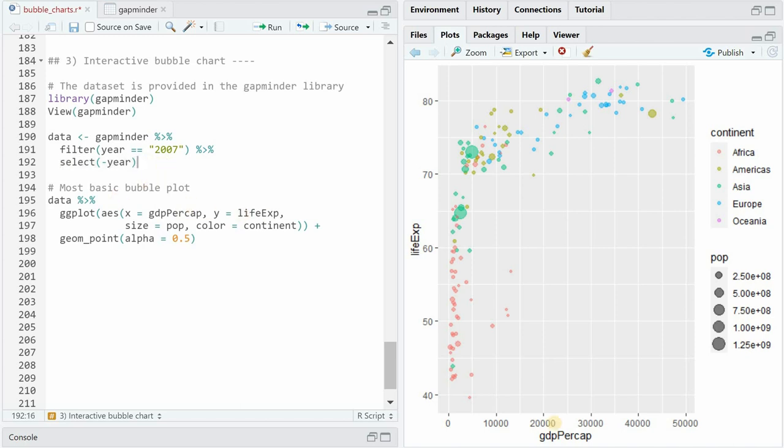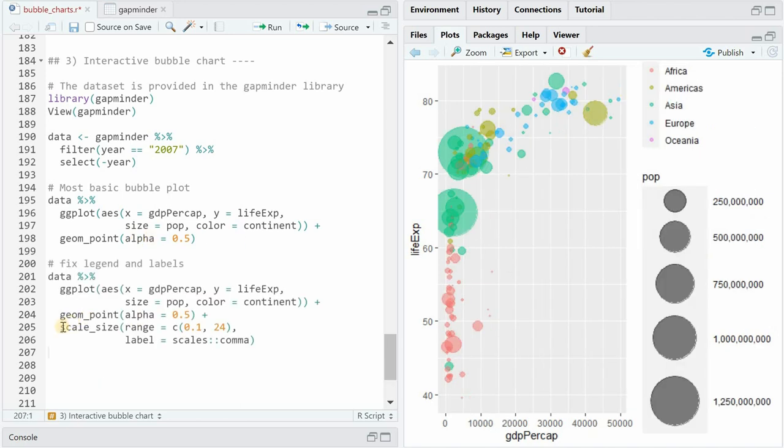If you plot this, putting the GDP per capita on the x-axis and the life expectancy on the y-axis, you can map the population to the size and the continent to the color, with Asia in green, Europe in blue, and Africa in red. For geom point, you should choose an alpha to better visualize overlapping data. First thing I want to do is to use the scale size function to make differences between country populations more clear, going up all the way to 24 in size, so this would be China and India. And then with label scales comma, you get nice numbers.